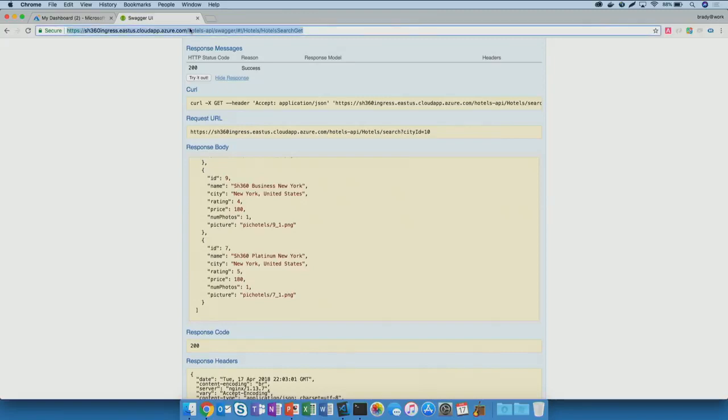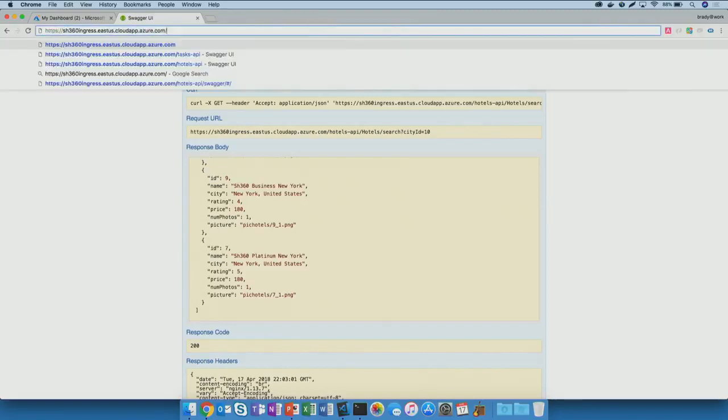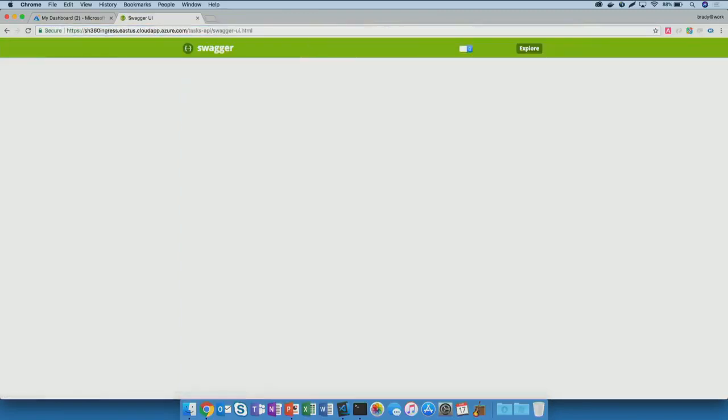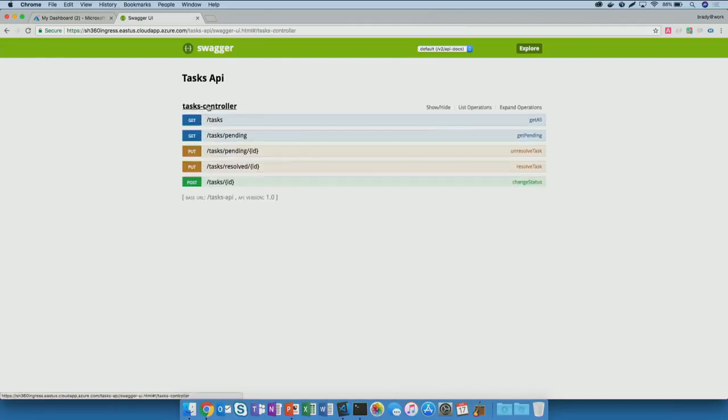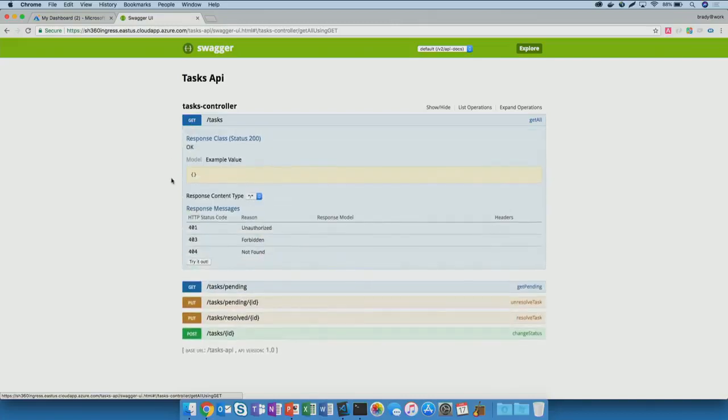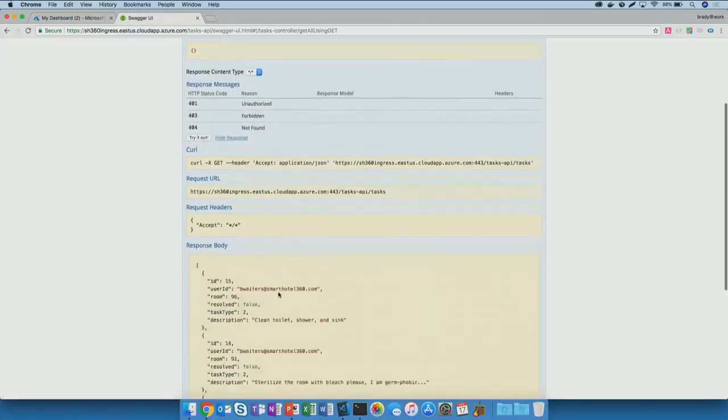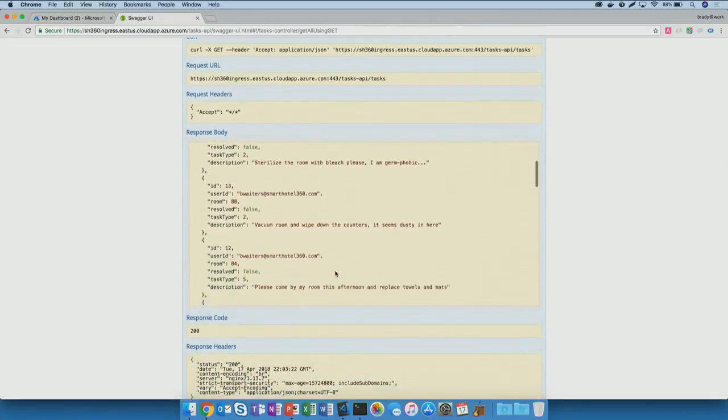And if I were to go up here one more time, change the URL, and go out to the tasks API, this time we're actually hitting a Java REST API that sits on top of a PostgreSQL database. I'll query this and you'll see that I've got everything back.